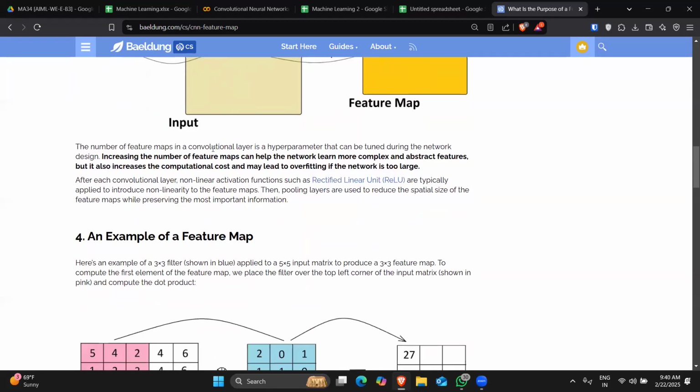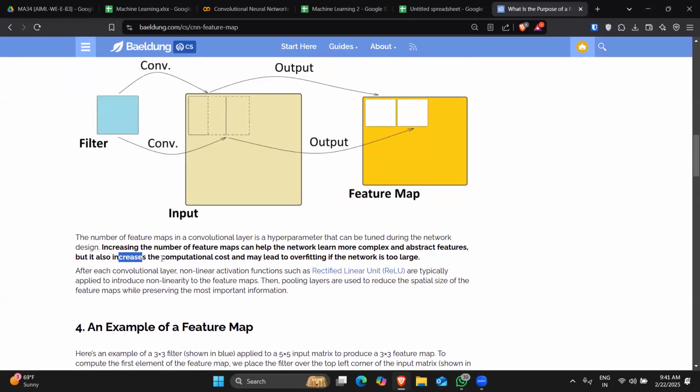Now, the number of feature maps in a convolution layer is a hyperparameter that can be tuned during network design. Increasing the number of feature maps can help the network learn more complex and abstract features, but it also increases the computational cost and may lead to overfitting if the network becomes too large, right?